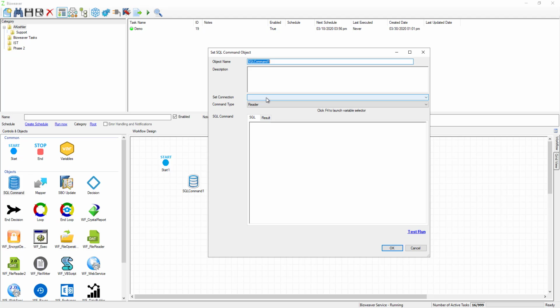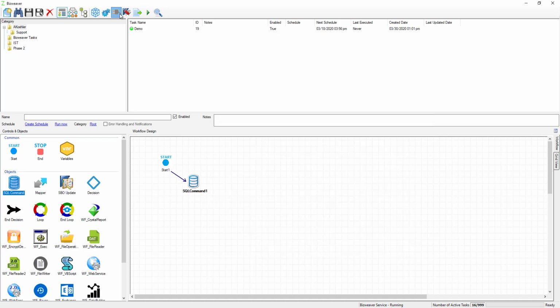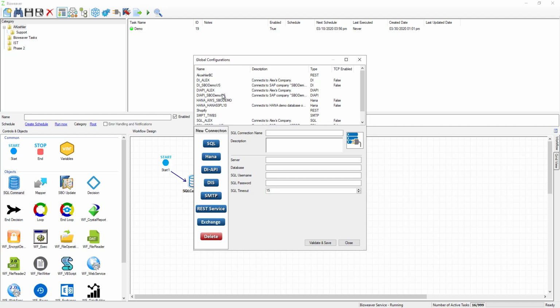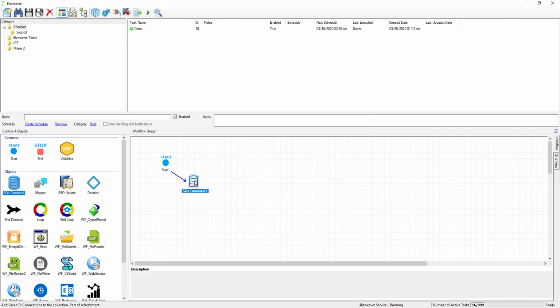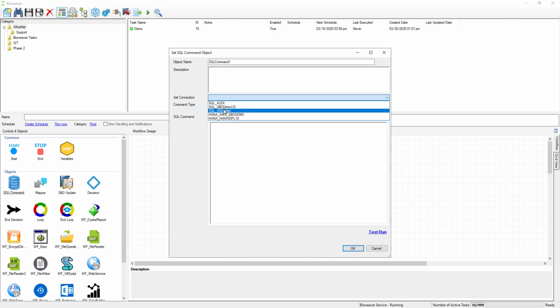Now, there's a couple of options that you need to pay attention to in this tool. The first one is our set connection option. This connection can either be for HANA or SQL, and these are actually already predefined in our global configuration options. We're right now focusing on HANA and SQL, but you can actually set up multiple connections. We'll go over those in a different video. But right now we're going to use one of our connections here.